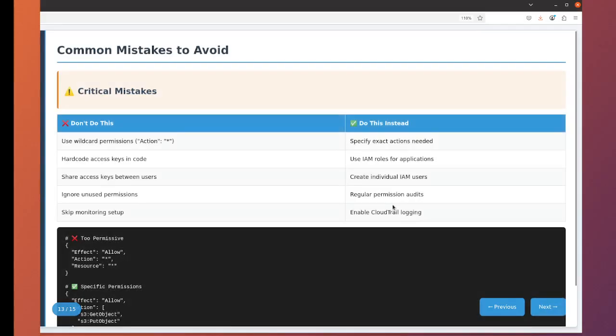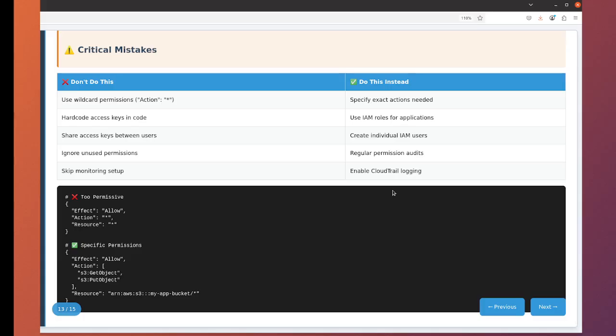Common mistakes to avoid. Here are some common mistakes I often see, so you can avoid them completely. The biggest mistake is using wildcard permissions like action, asterisk. This is like giving someone keys to every room in your building. Way too much access. Always be specific about what actions you're allowing. Another common error is hard-coding access keys in application code. I've seen developers accidentally push these keys to public GitHub repositories, exposing their entire AWS account. Always use roles for applications.